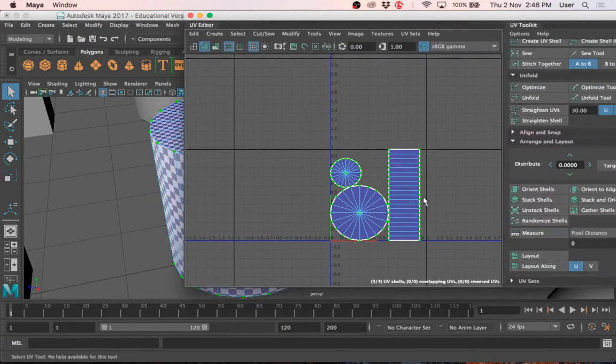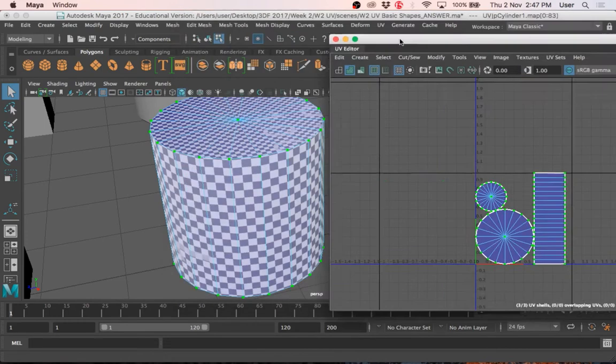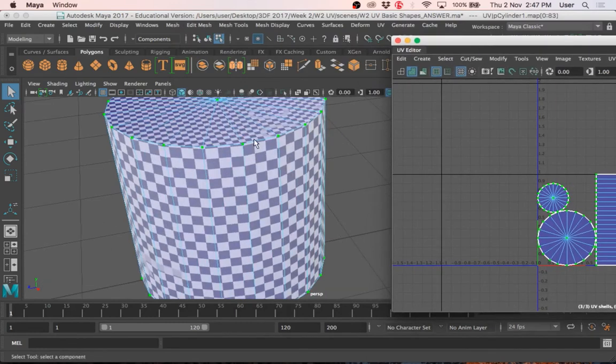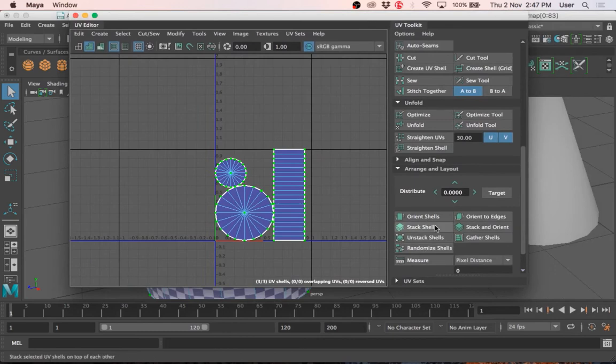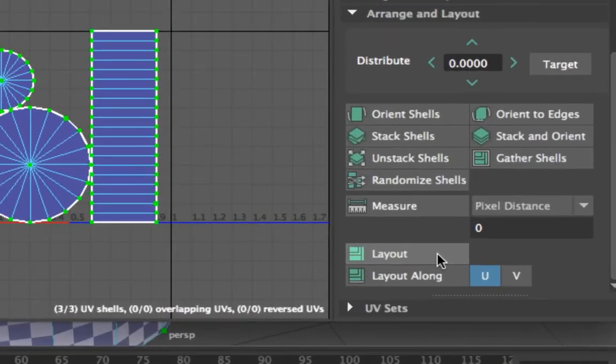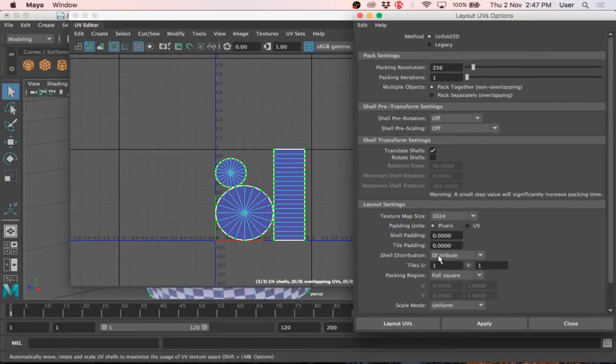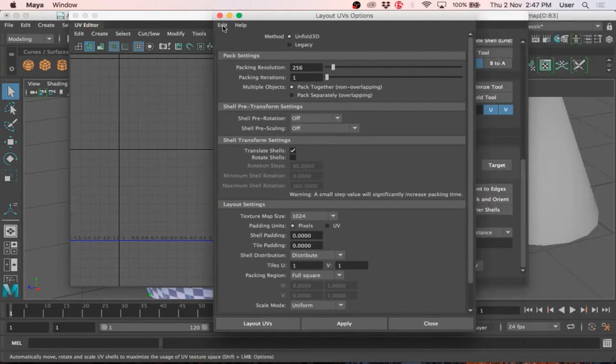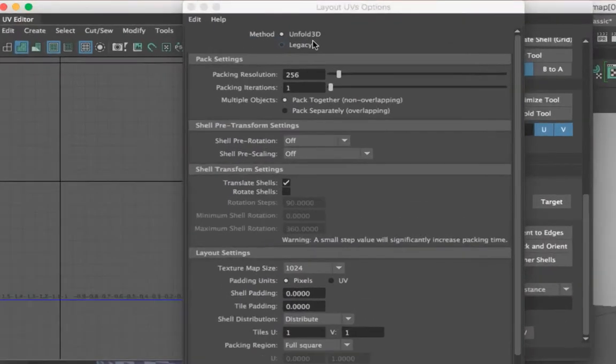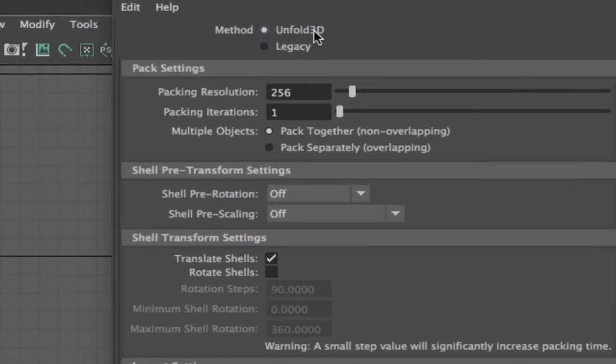So default is working pretty well, but the first problem that we have is that we know the circles are supposed to be the same size, but they aren't, correct? And the checker map makes it very obvious that they are different. So we're going to edit the settings in layout to make sure that it's doing a better job. So Shift and click on your layout, Shift left click, it's going to open up settings, and you should be in your Unfold 3D. Everybody have Unfold 3D?